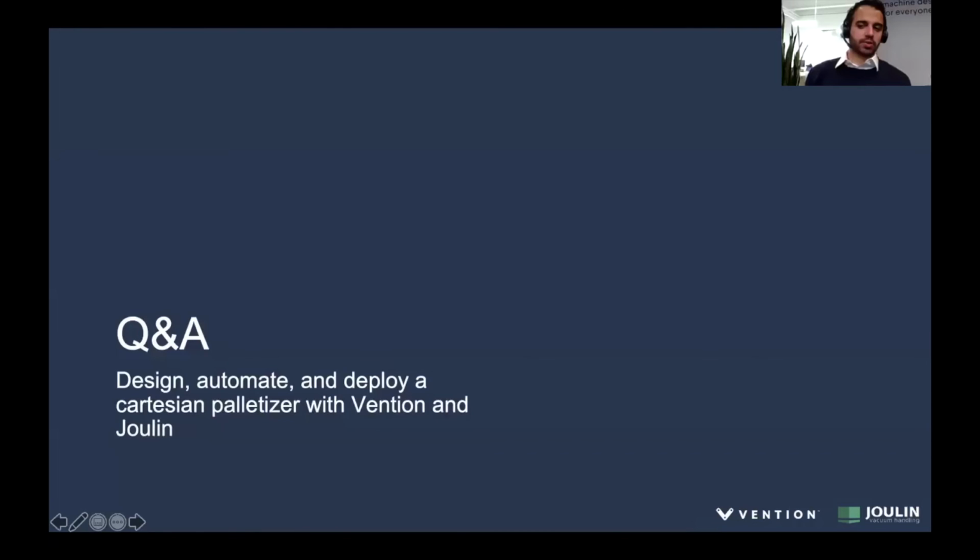Yeah, awesome. Really a great gripper, and that's the one that we like to use in most cases for its versatility. So hopefully we've given you a good look at how to go about automating palletizing with a Vention and Joulin cartesian palletizing system. At a fairly high level, we're obviously happy to field any more technical questions or any questions that you might have had along the way.